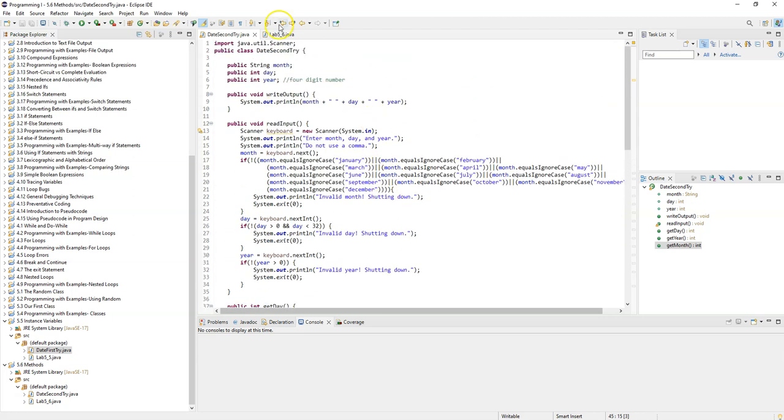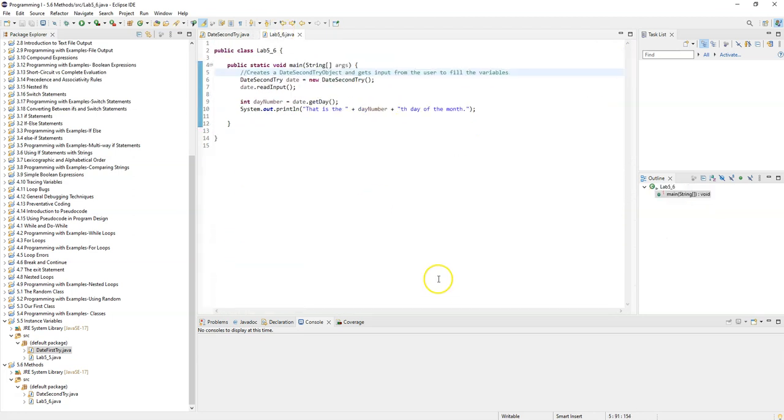But if you actually want to see this in use, let's go over to our main here. I went ahead and created one real quick. And of course, I have my readInput, and then I have an invocation of getDay here, just so we can kind of see what that's doing. And then it's storing it in the dateNumber variable.